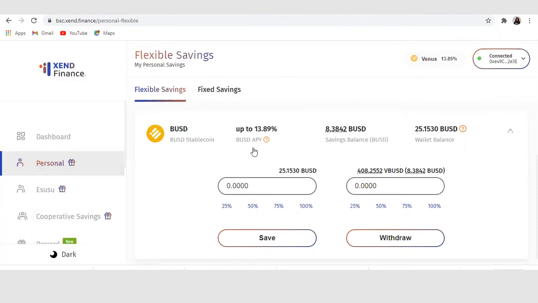So you can see right now that because I have saved 25% of the 33 USD I initially had, I now have $25 left in my BUSD. And you can see here, BBUSD, I have 408.2552 shares. You shouldn't really bother about this. You really don't want to go into the technicalities of this BBUSD, but this is just a result of the protocol that is being used on the Xend Finance platform.